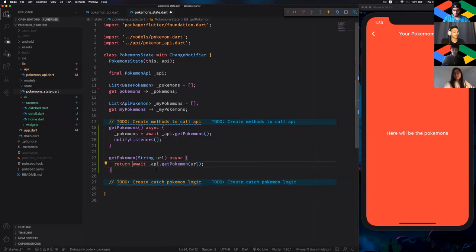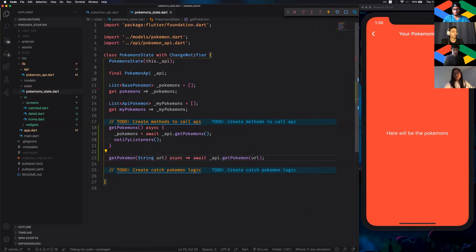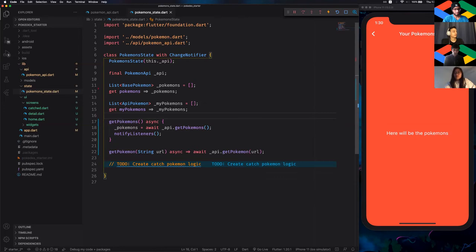So we're gonna basically save some lines of code, and we're gonna use an arrow function to actually return the value that we're awaiting here from the API. So that's basically our methods, our call to API logic, and we're gonna create the catch Pokemon logic.